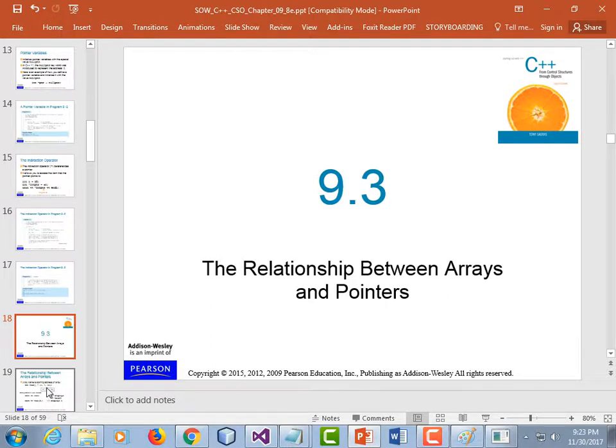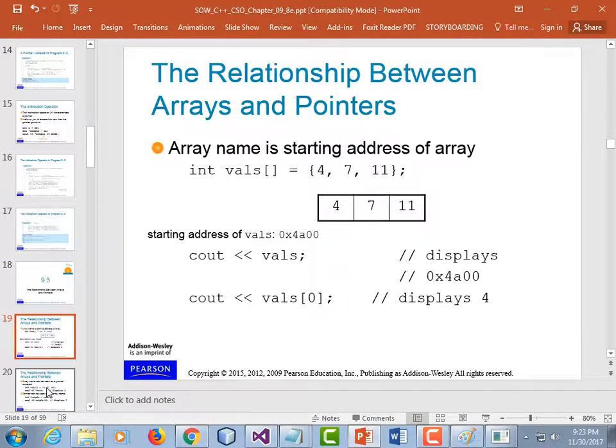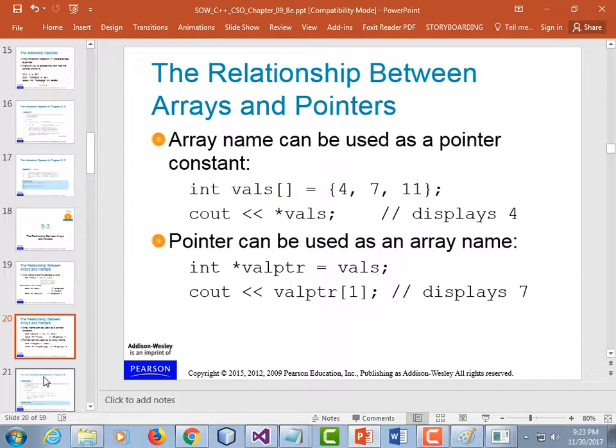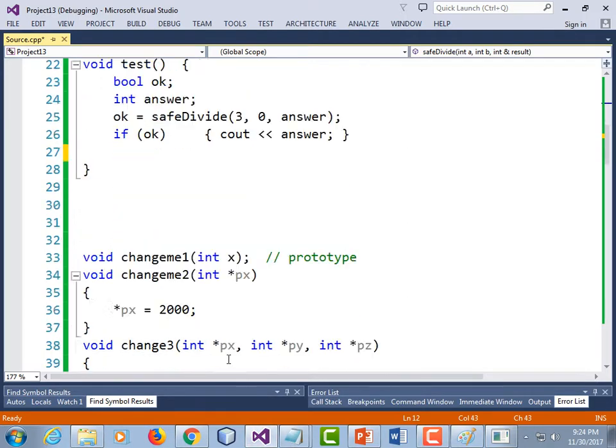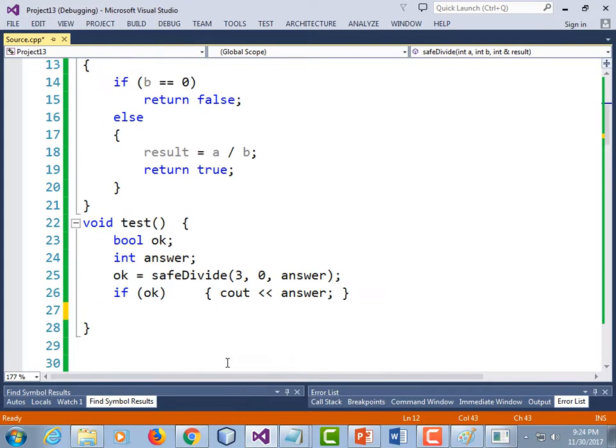Relationships between arrays and pointers. I don't know if I want to talk about this. Do I have to? I think that'll just confuse the issue. Maybe not. Let's take a stab at it. It's not something I'm going to put on the test, but I want you to be exposed to it.